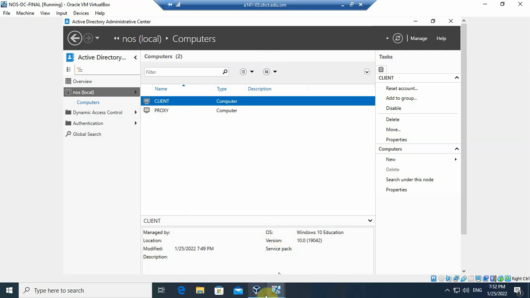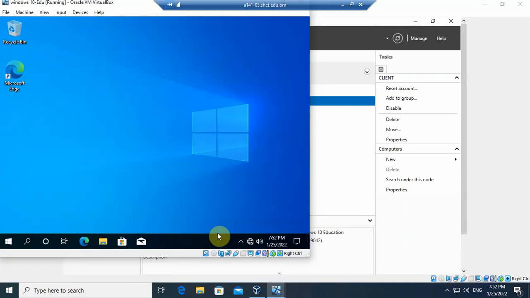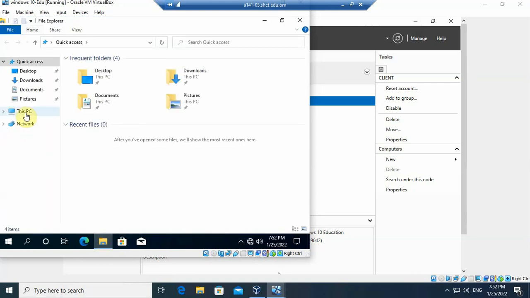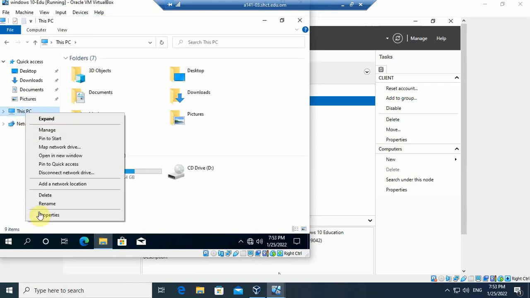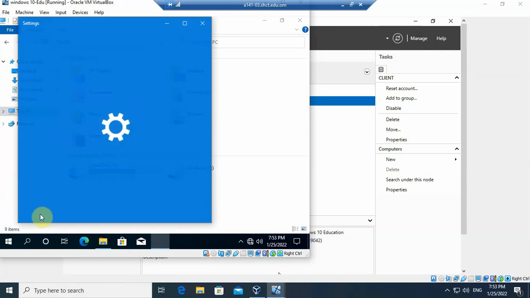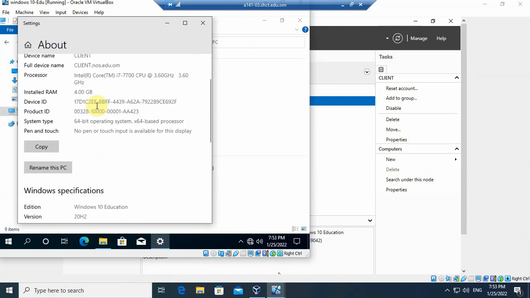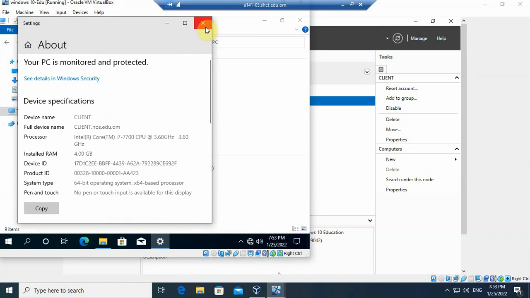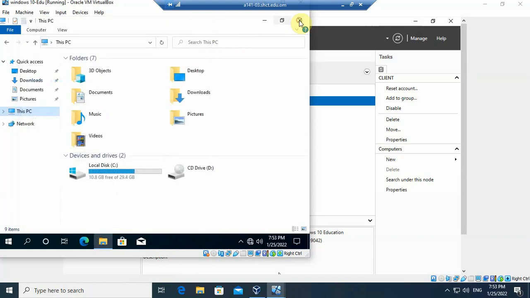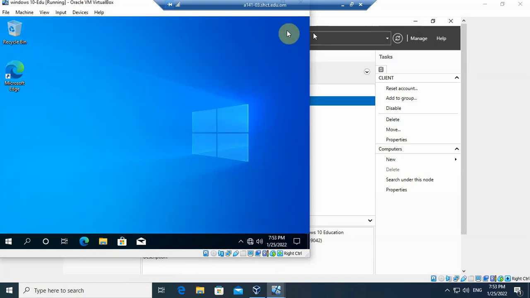Okay, now if you want to check again, go back to File Explorer, this PC, properties. The device name is client, full name client.nos.edu.om. This is why this name is coming there in the server. That's all for this computer domain joining. Okay, see you in another video.